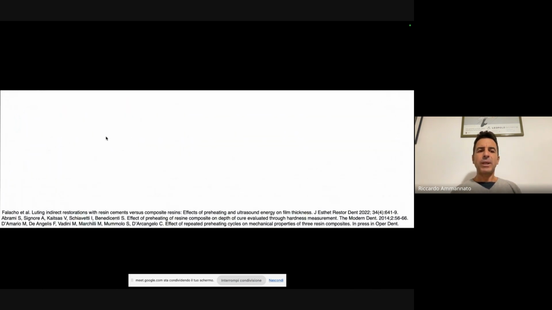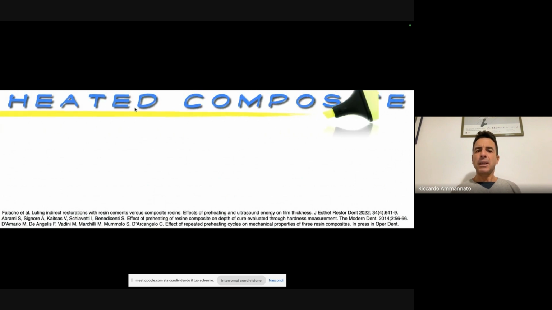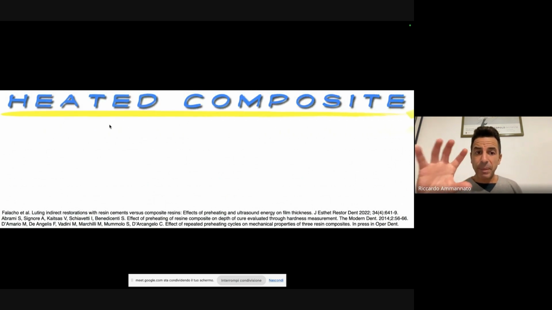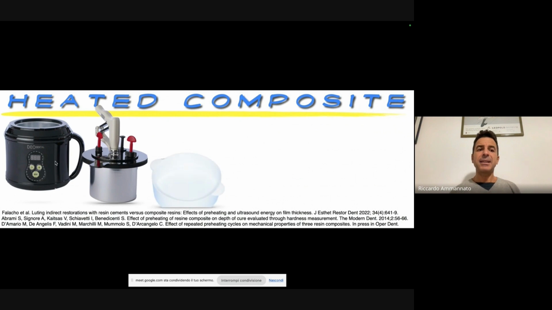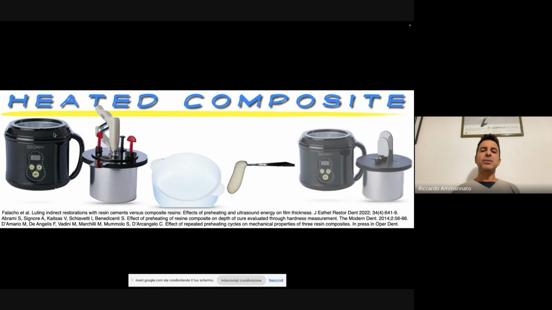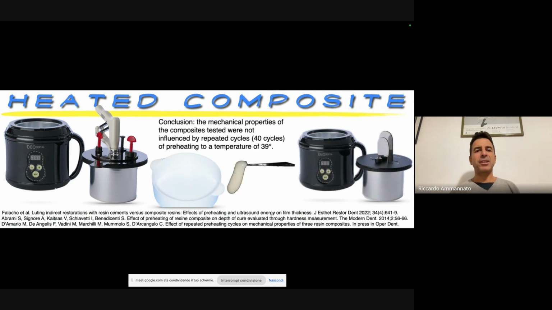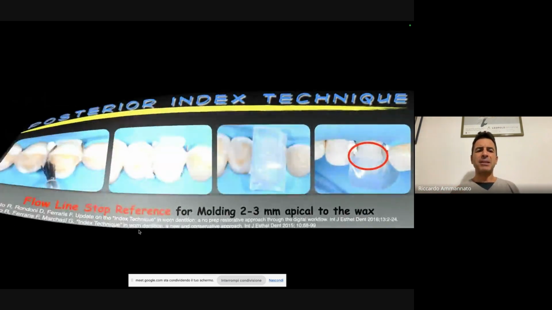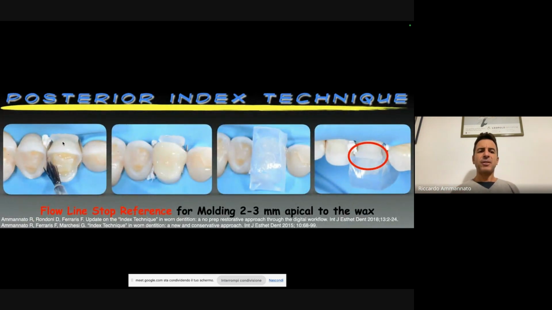Then we have our heated composite. I use packable composite that is heated in special heaters. I have tried many of these special heaters, but this is the one that I'm using in the last period, and it's very, very good. So I heat up my material, and then after doing adhesion, I will place my heated composite.